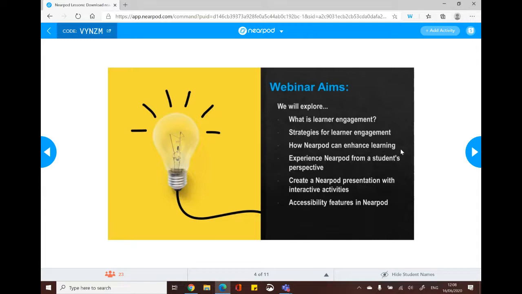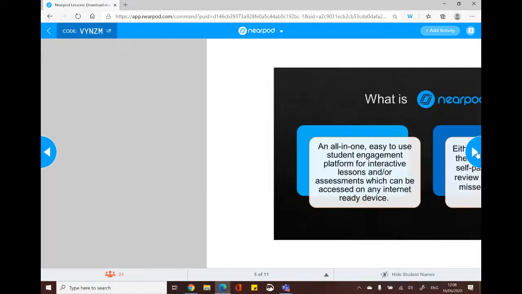So from this, you'll get a chance to experience Nearpod from a student's perspective. You'll also get to see me create a Nearpod presentation with a couple of interactive activities at the end. And then I've already talked about the accessibility, so I'm going to move on.